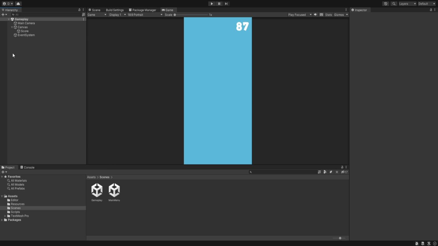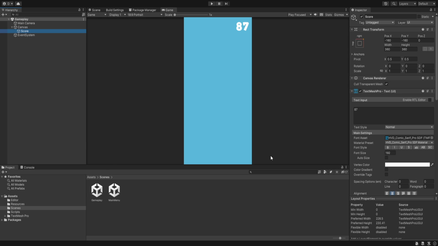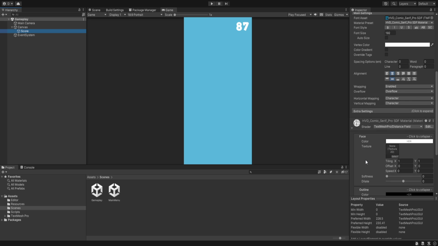And why did that sound? Well, I don't know. It doesn't matter if Unity doesn't crash.